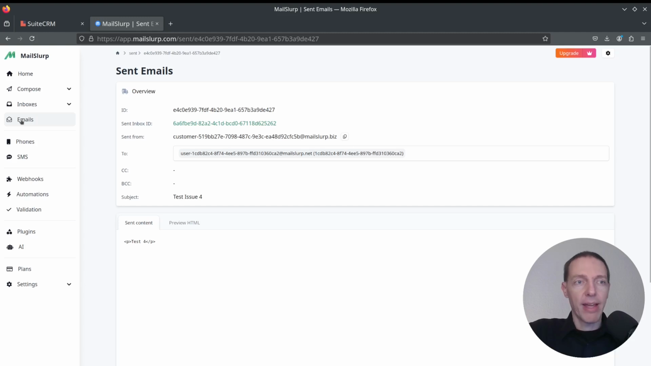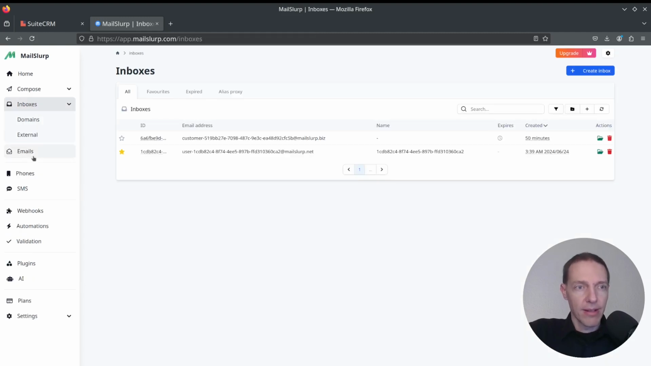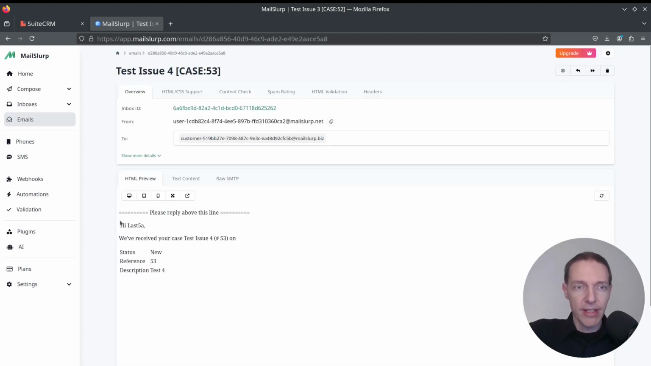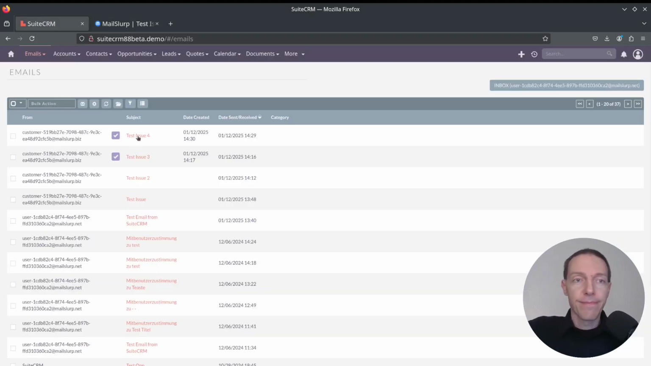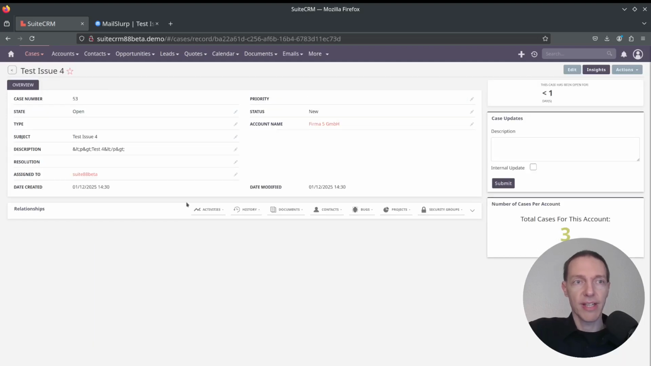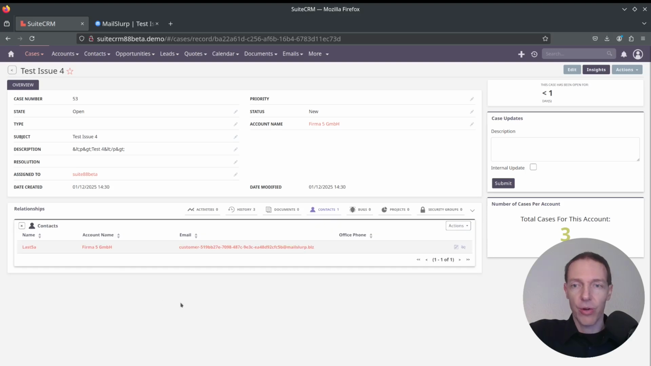Let's see, by that time we should have received a confirmation already. And the confirmation looks something like this. So, hi, we have received your case, issue, number, status, and so on. Okay, good enough, I'd say. So I click on the email, and here the email is related to the test issue. And as you can see, now we are in the cases module. The case is related to the correct company and to the correct contact.